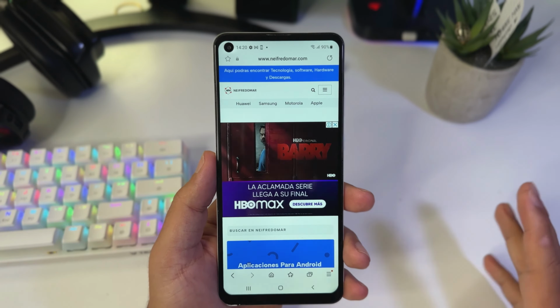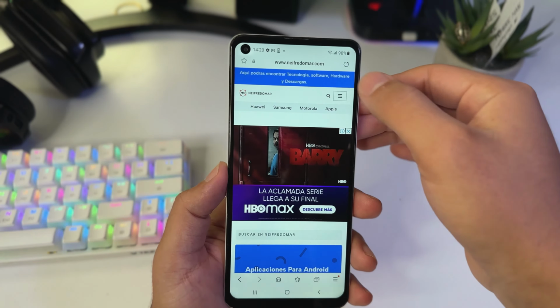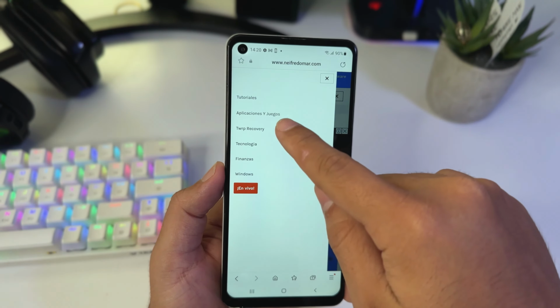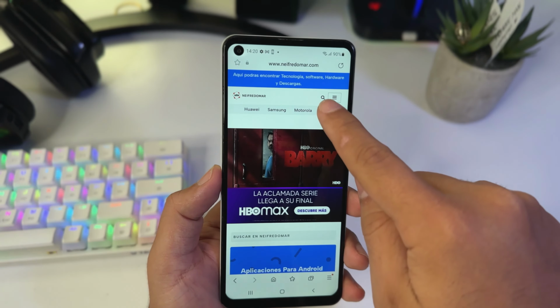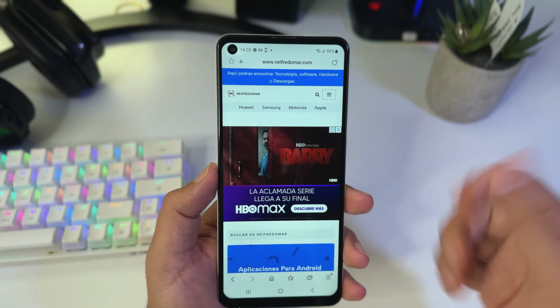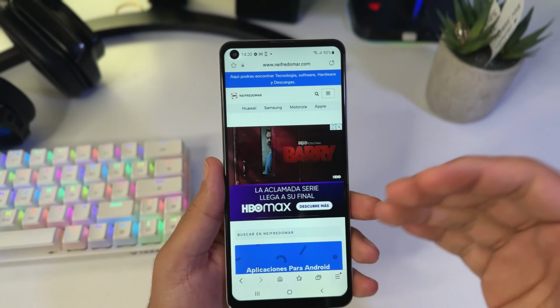We have several options to download the application. We can enable this and select applications and games, or we can go here where it says applications for Android, or click on the little magnifying glass and search for the name of the application, which in this case is GPS Fake.